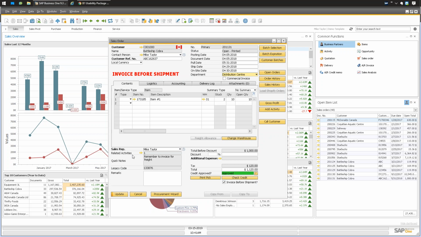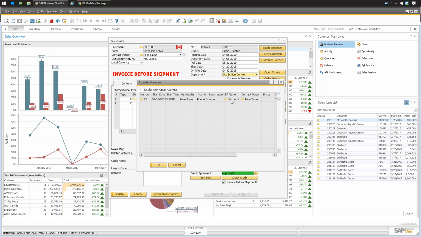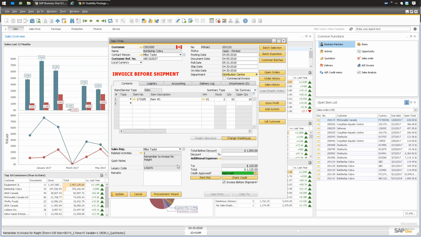You can see if this particular order has a related activity. It lists one, and with this golden arrow, I can click the golden arrow to view the related activities. We have quick notes here that are read-only, so when somebody loads this particular customer, you can see a note that would be on them. And then you have the legacy code. In this case, the customer wanted a legacy code to show up that was searchable.